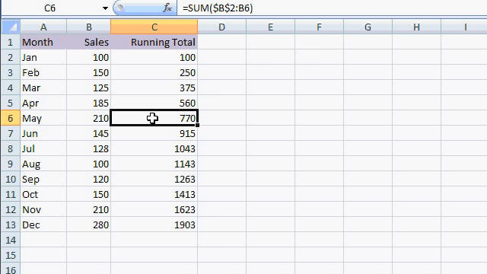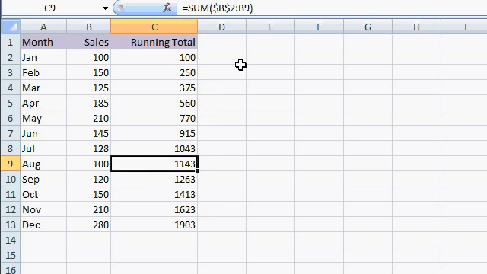But you can see here now that my running total is working perfectly. And if we examine the formula, you can see right here, B2 absolute to B6, B7, B8, and so on. And the B2 is absolute. It never changes. When I autofill that down, that creates the running total.